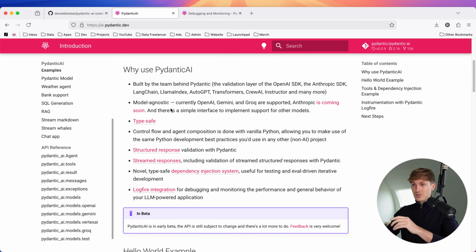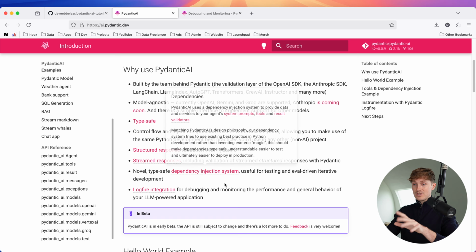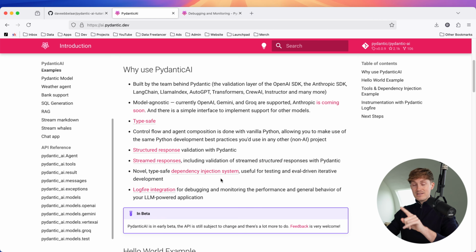And this is from the official documentation. First of all, it's from the team behind Pydantic. And this is a strong argument since all of these other libraries and frameworks out there are also leveraging Pydantic. Model agnostic, meaning that you can use different model providers. They have a couple supported already, working on more. It offers type safety, control flow and agent composition done in plain pure Python. They have structured response, streamed responses, and a novel type-safe dependency injection system. This one is really interesting.